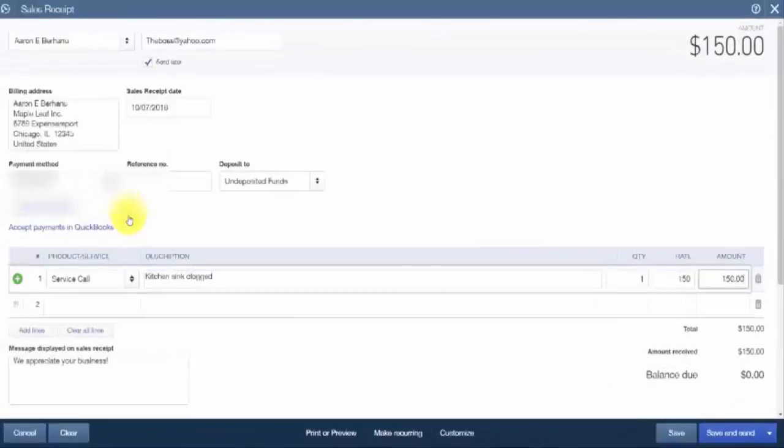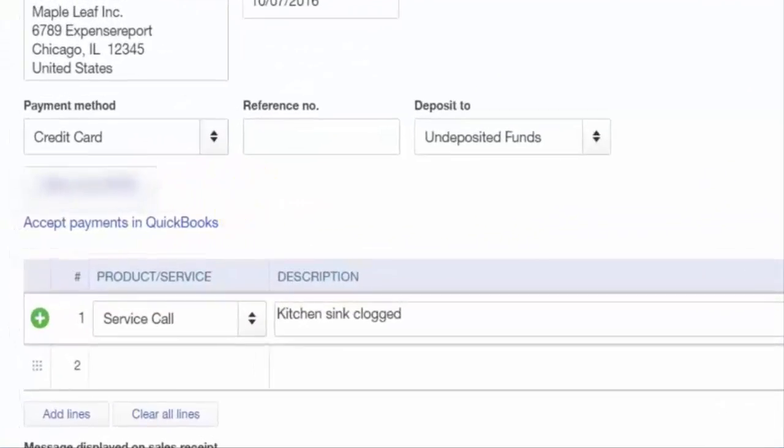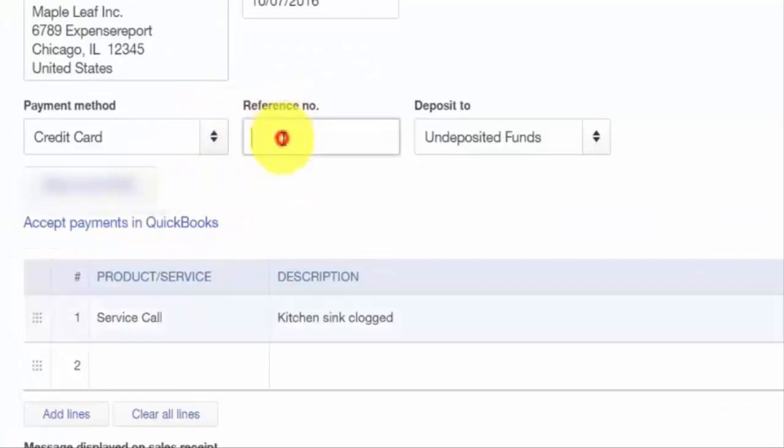At this point, you should process the credit card payment for the customer as you normally would outside of QuickBooks. Once you have that credit card approval code, you want to go ahead and enter that in the reference number field on this sales receipt.